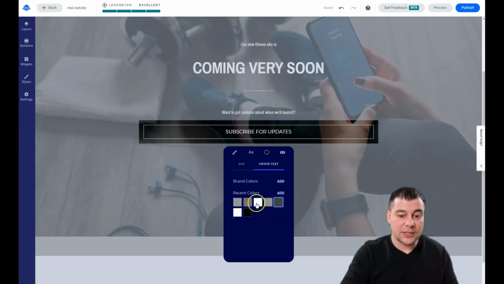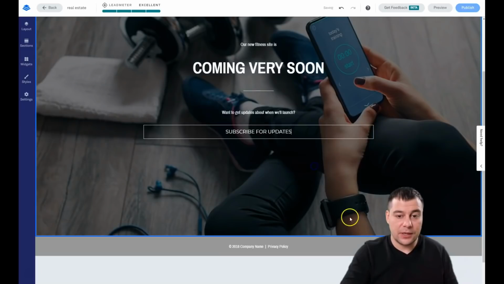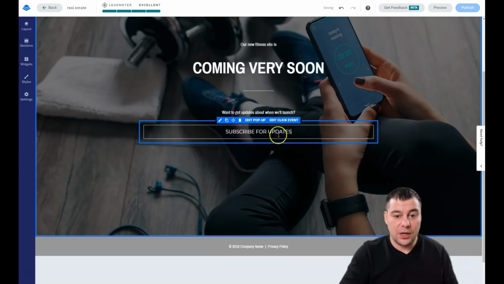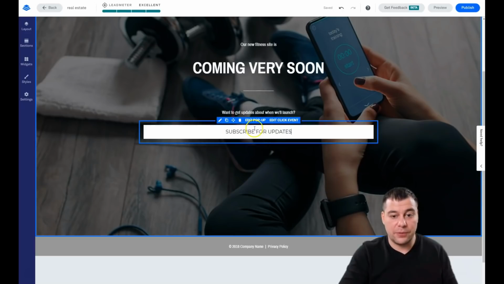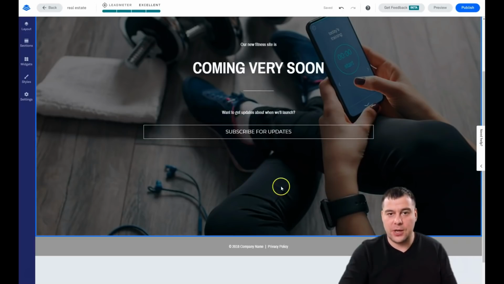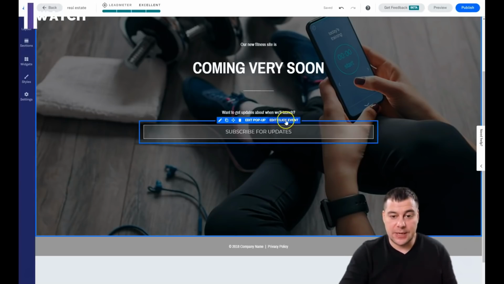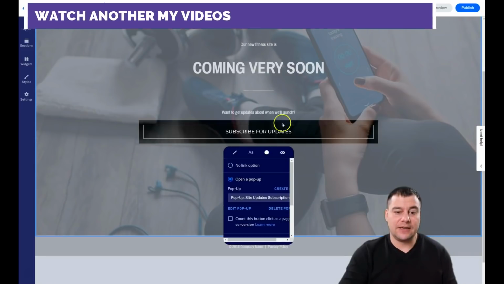Background, hover text, and you see what's happening when somebody hovers over the button. It will change the color, and that looks pretty cool, I believe. As for me, I'm using this all the time. But the main thing is adding the click event.